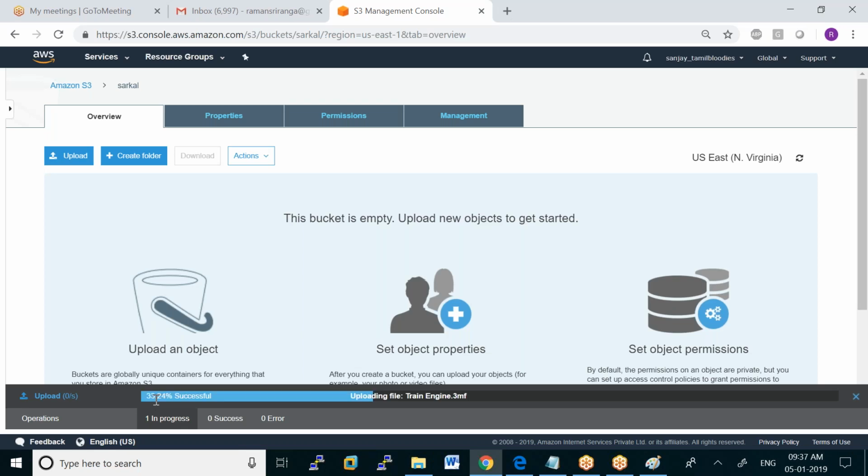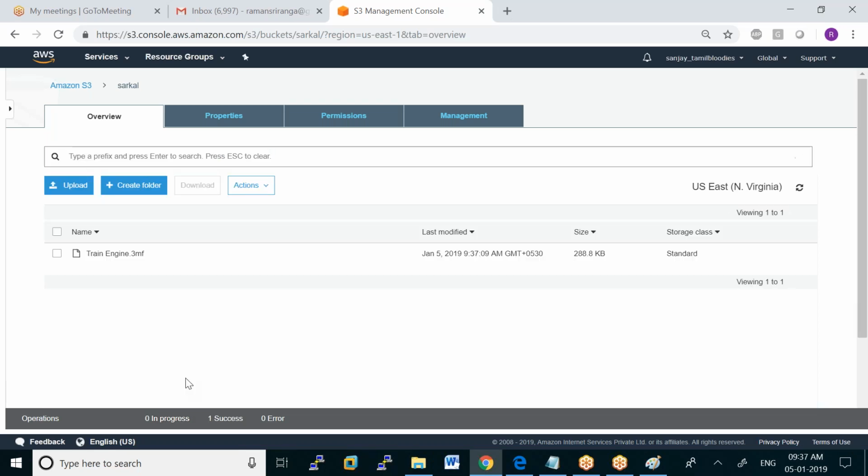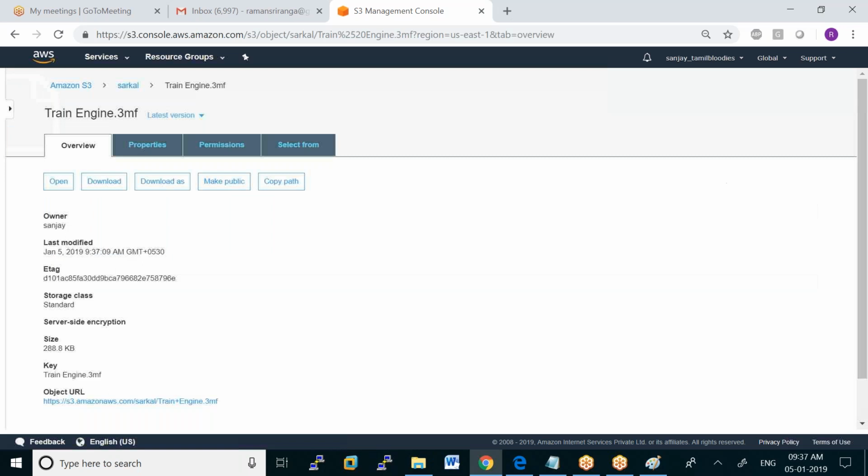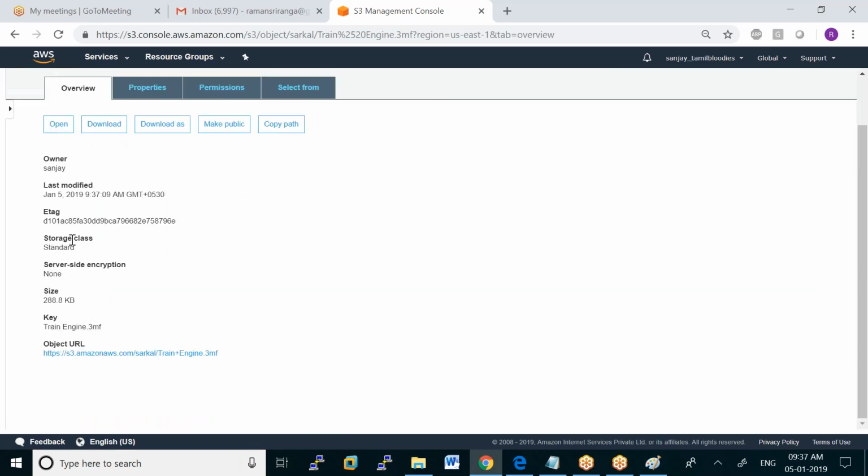Here you can find there is a tag called started and it is successful. Once it is applied, it is successful. The data is successfully uploaded into the bucket. Now the bucket S3 contains one item. If you click on this, you will get the information associated. The owner is the account owner Sanjay. The last accessed time is 9:37 a.m. And then here the storage class. We have different storage classes that we will discuss. Standard. The size of the object is 288 KB, and the name of the file is train engine.